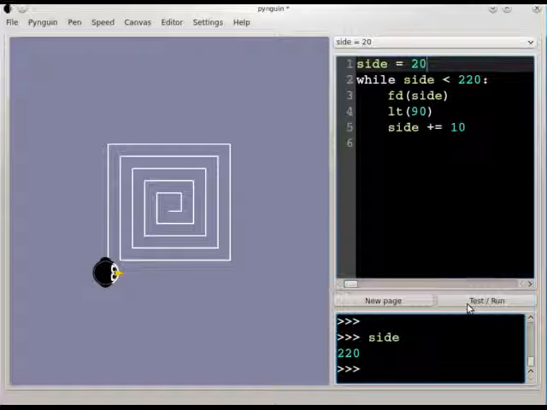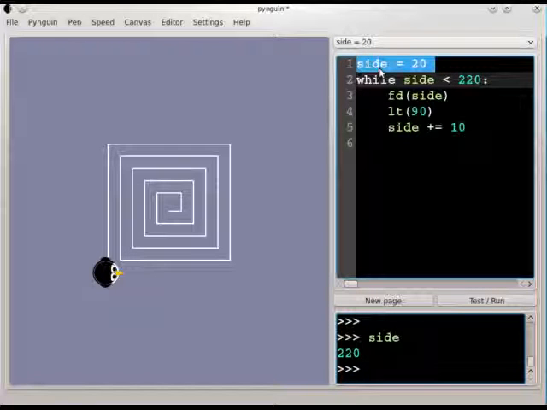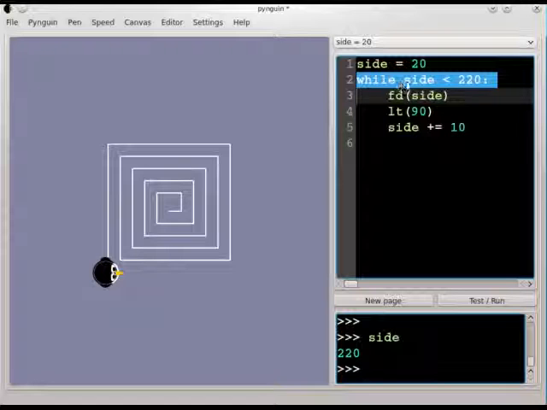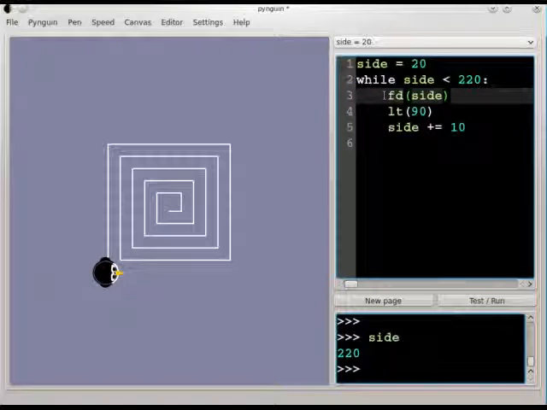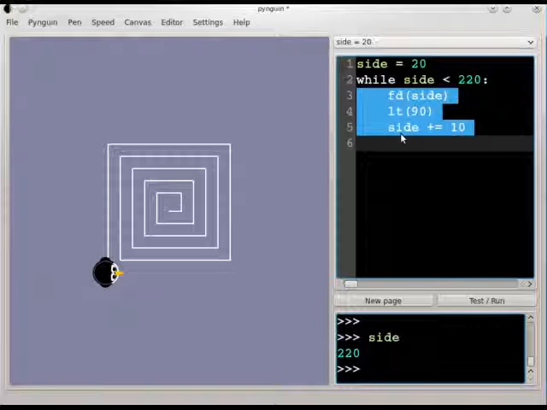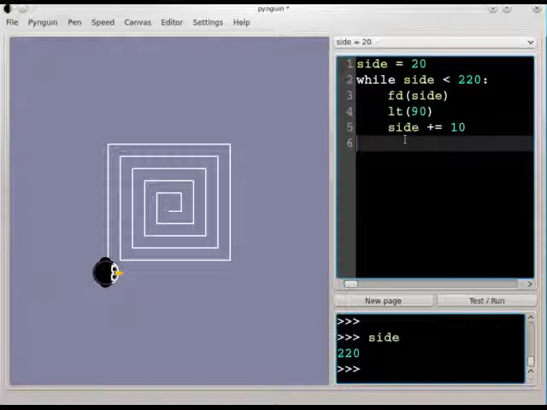And so now what's going to happen is when you click the test run button, this first line is going to run, and it's going to set the initial value of side to 20. And then it'll go into this loop, and it'll check, is the value of side still less than 220? As long as that's true, these lines will run. It's going to keep incrementing or increasing side and looping through until side is no longer less than 220. It's equal or greater than 220, and then it'll stop.